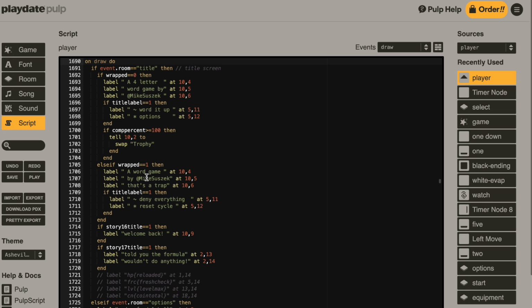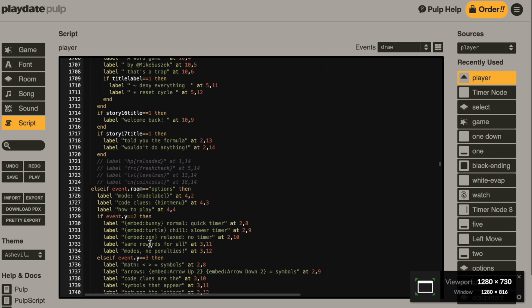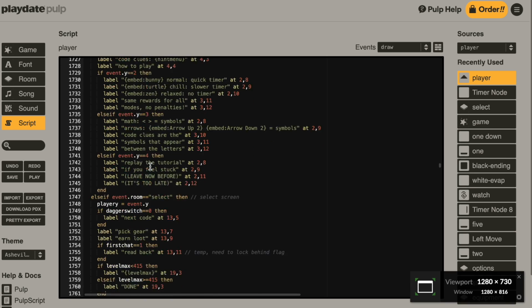What's really important to understand with PulpScript is that you don't want to do a bunch of heavy calculations in your draw event, because they will happen every single frame and bog your game down to a crawl. Instead, you want variables that you update elsewhere, for example enemy health. When you make changes to them, you want those updated outside of this draw event. Then, if you need to use them in here, you can do that on a frame-to-frame basis.